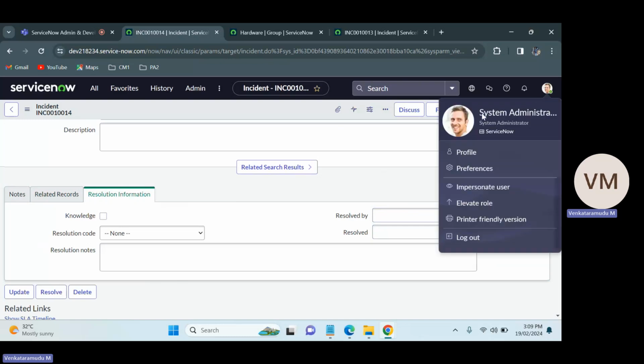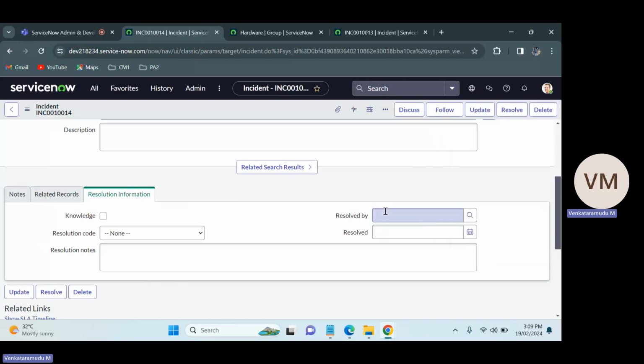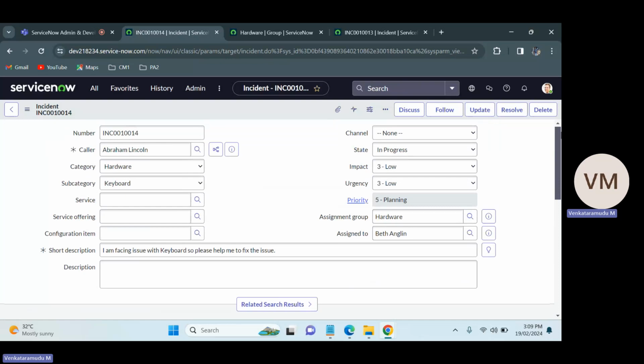So this is a system administration profile. That is the reason the system administration is unresolved. And when it is resolved, it will pick the date and time. So that's it. And now I'm going to tell you the new things.